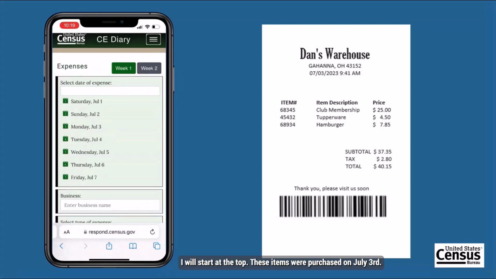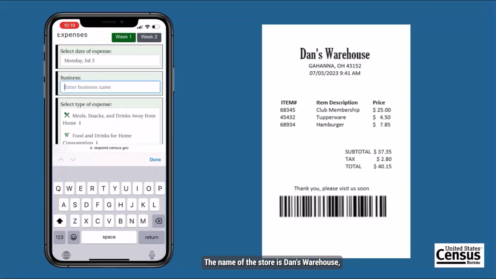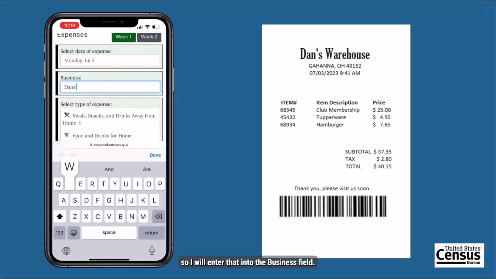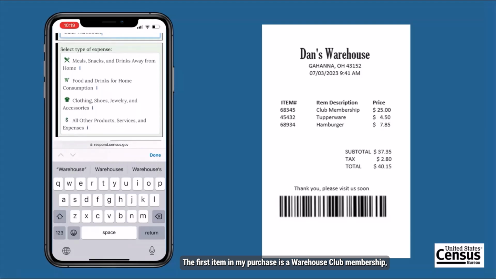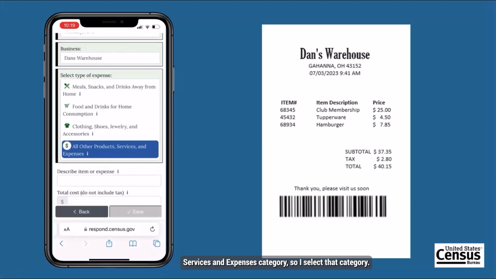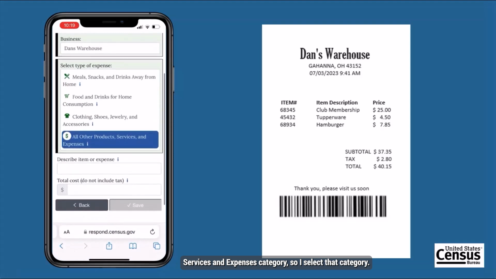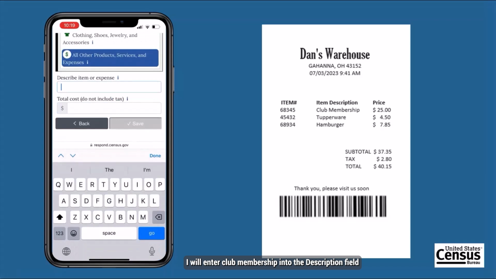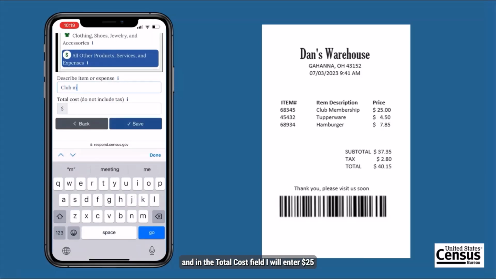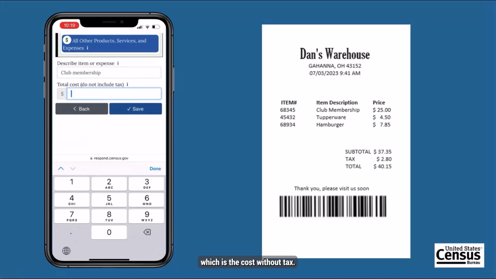These items were purchased on July 3rd. The name of the store is Dan's Warehouse, so I will enter that into the business field. The first item in my purchase is a Warehouse Club membership, which belongs in the All Other Products, Services, and Expenses category, so I select that category. I will enter club membership into the description field, and in the total cost field, I will enter $25, which is the cost without tax. Finally, I will tap Save.